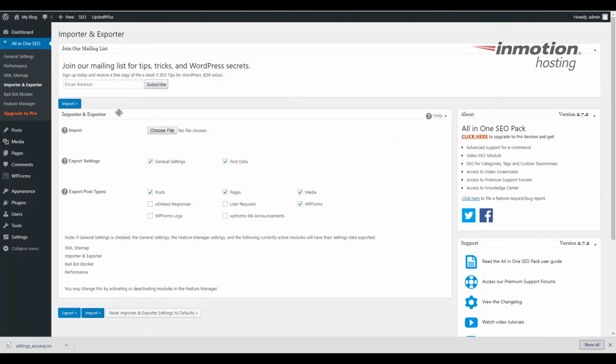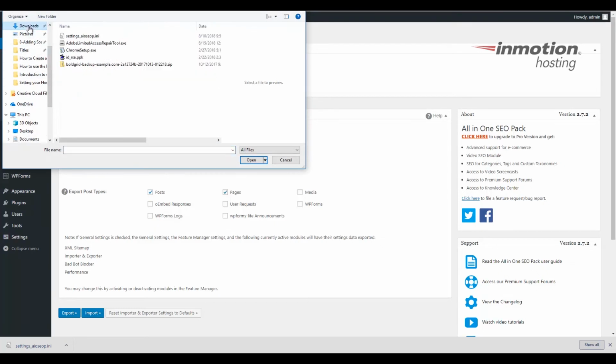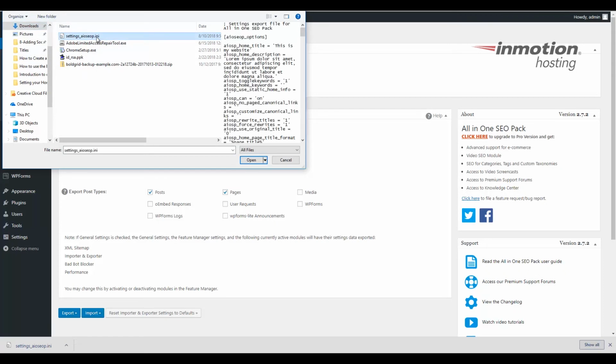Now on the same page we got to by clicking the importer and exporter link, I'm going to show you how to import those settings. So next to import here, I'm going to choose file. Click the Choose File button. Now I'm going to navigate to that downloaded backup that we just made, and I'm going to click the Open button.